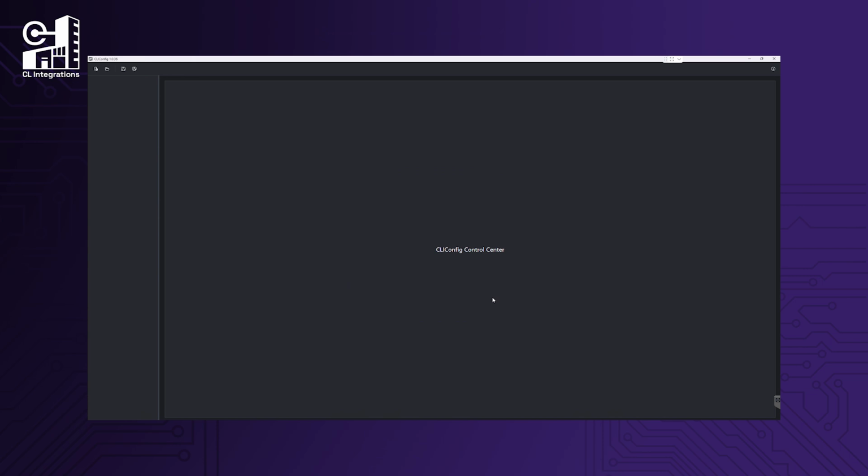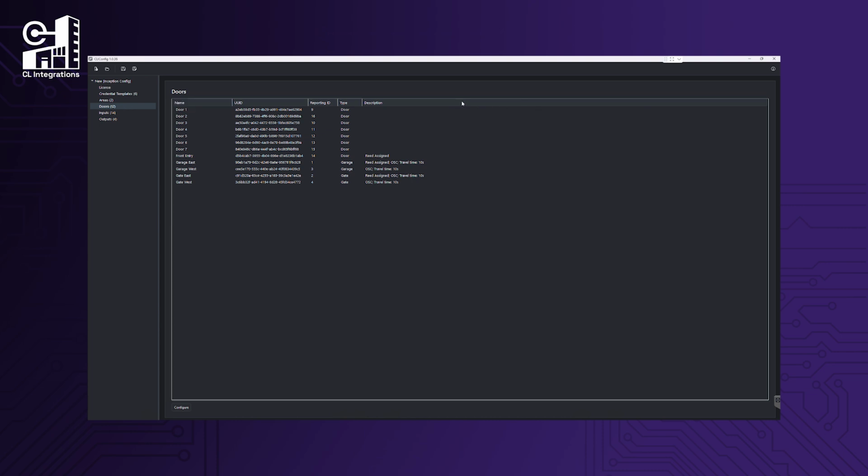CLI Config will now securely connect to your Inception controller and automatically import its configuration. This includes your credential templates, areas, doors, inputs, and outputs. There are a few additional settings we'll configure to ensure the best integration experience with Crestron Home. Click on Doors. For each door, as you can see, CLI Config will show you if a read switch has been defined in Inception. Having a read switch allows Crestron Home to display the door's open or closed status, in addition to its locked or unlocked state. We'll see how this appears in Crestron Home later in the video.